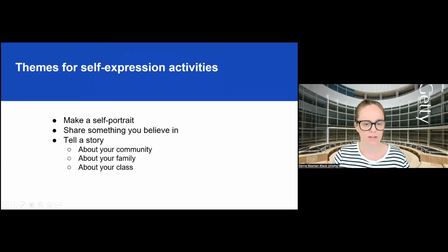So I'm going to share 3 themes for activities. Each one will have a few steps and multiple media options. I'm going to share questions, works for inspiration, as well as student artwork. And the 3 themes I will share are: make a self-portrait, share something you believe in, and tell a story.